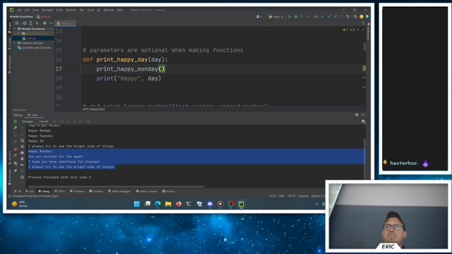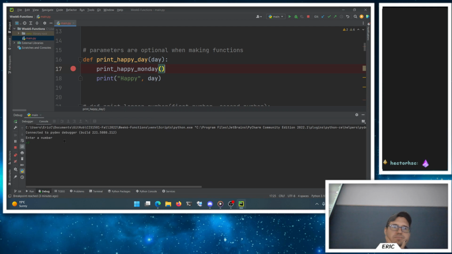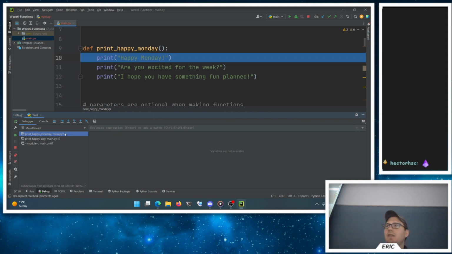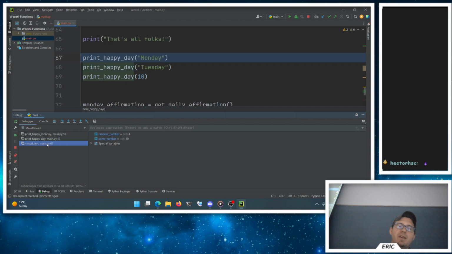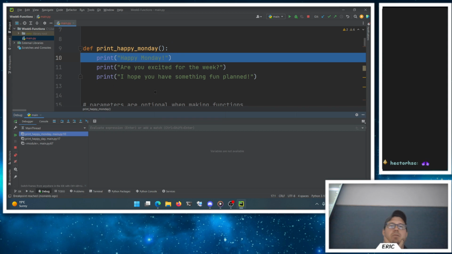Give that a little run. So now my print happy day prints happy Monday, calls the print happy Monday function. If we put this in debug mode and watch it, we'll see it gets stacked up 3 times. So I'm in happy day at line 17. I step in. Now I'm at print happy Monday at line 10. When it's done, it'll come back to print happy day at line 17. When that one's done, it'll come back to main at line 67. It remembers where it was when you called these functions. Python's really smart and pretty good at tracking that sort of stuff.